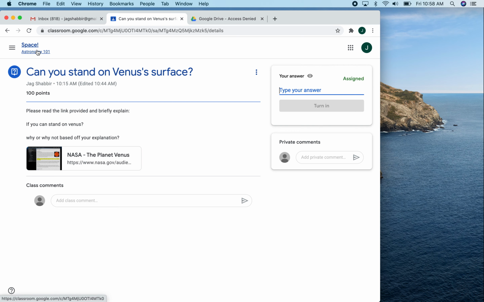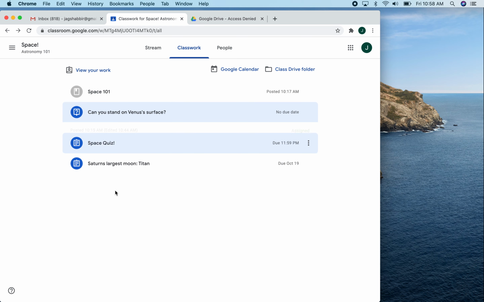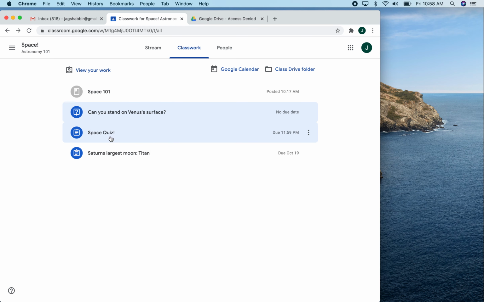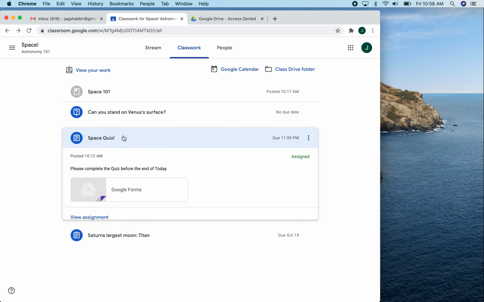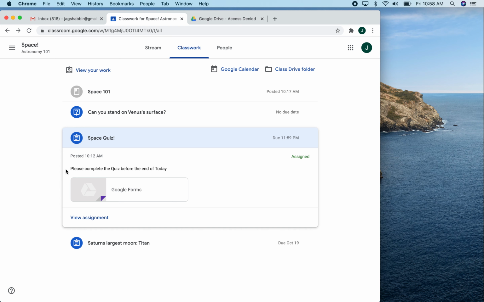Let's go back and see what else we have to do. Now we have a quiz which is due today. So if we're really going to prioritize how we're going to tackle this, we should start with a quiz first. Let's click on the quiz. And it lets us know that we have to complete the quiz before the end of today. So this is really important to get done.